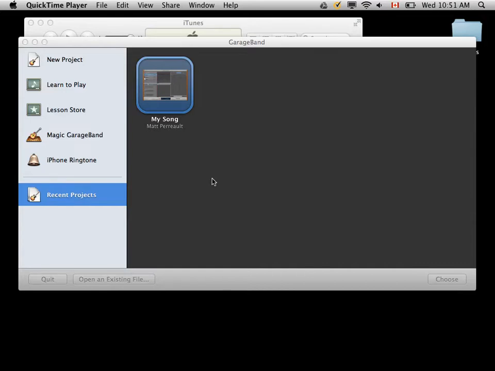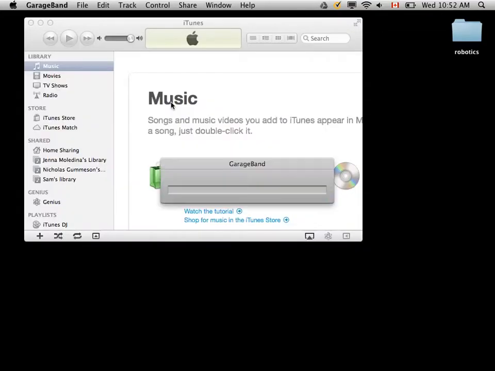How to use GarageBand to add the audio from the interview that we recorded before with Mr. Ralph to the audio that you guys recorded the other day. So what I'm going to do is open up my project here.